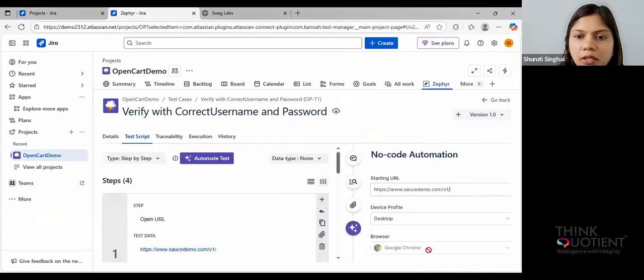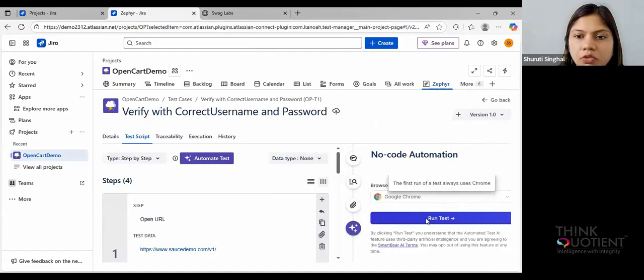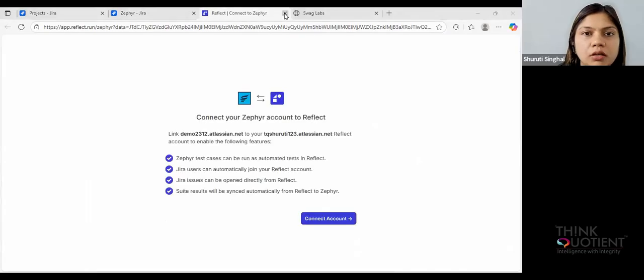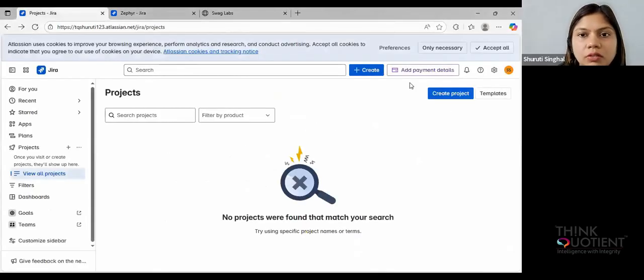Again, I think the browser is asking me, right? Then just saying run test. Again, I think it is going to say that I have to connect. So I'm going to show you that with a different account, because this is a paid thing, right? That is why it is not allowing me to do that in the same account.